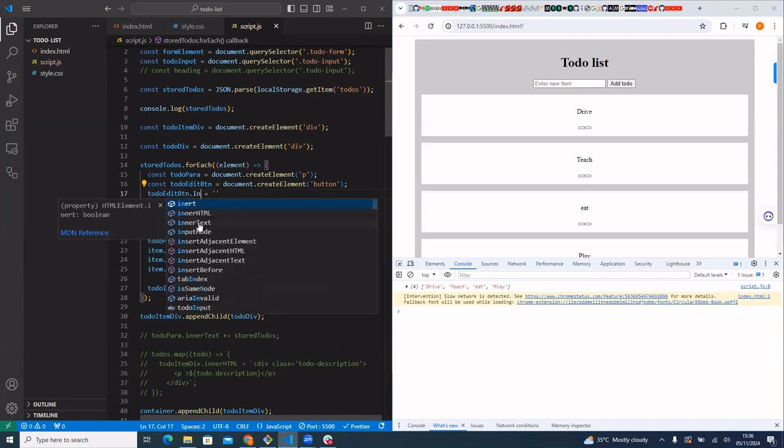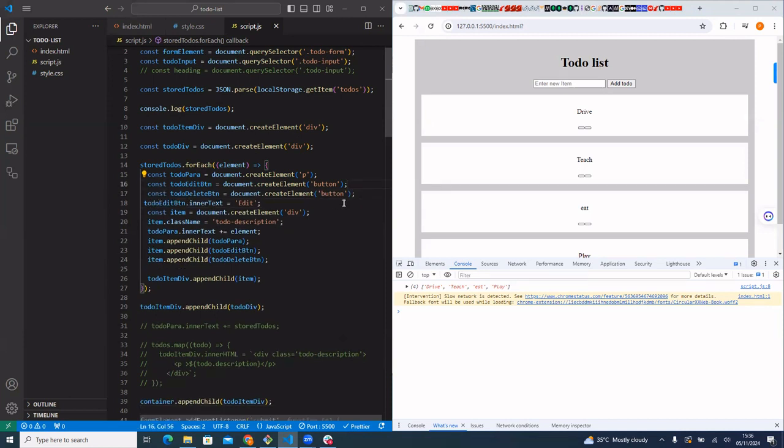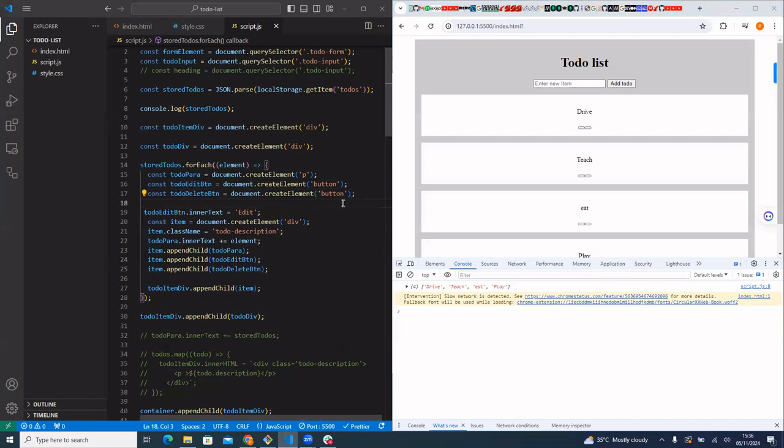I can align them this way with CSS. The class for this one is called to-do description. Let me go to my CSS, look for to-do description. That's the background color. Let me give it display flex, so they appear on the same line.